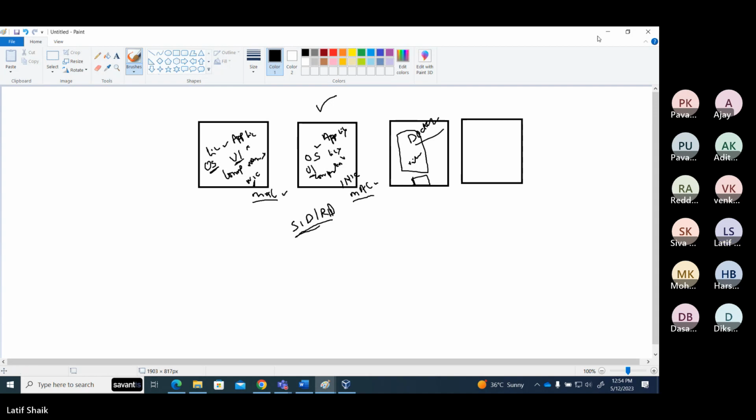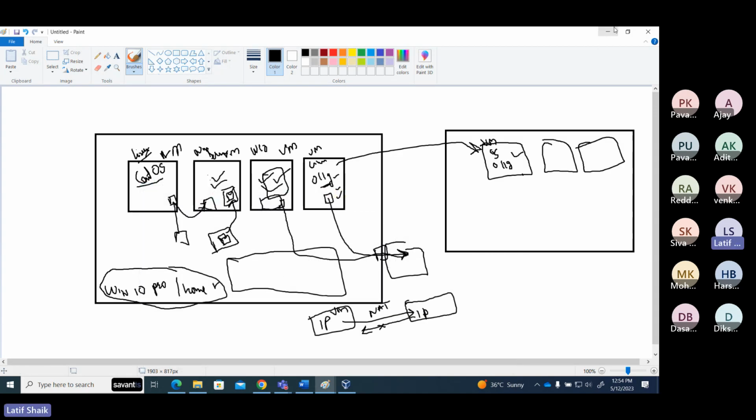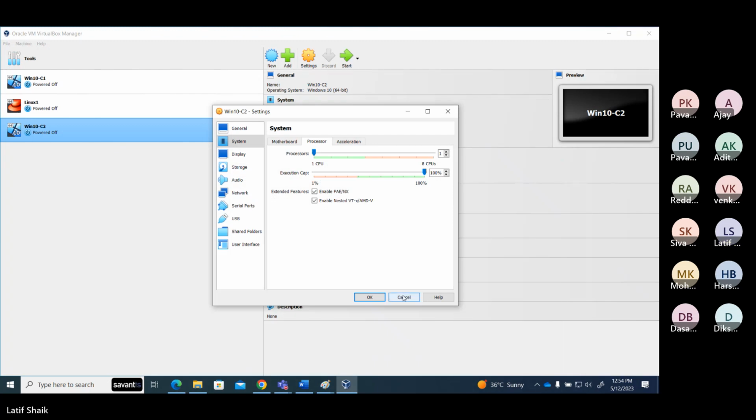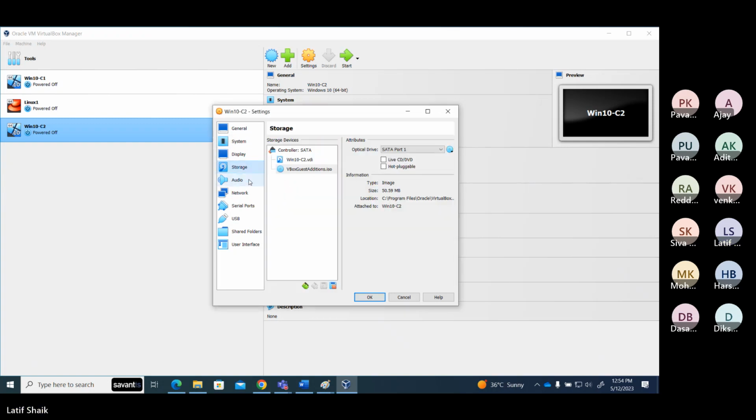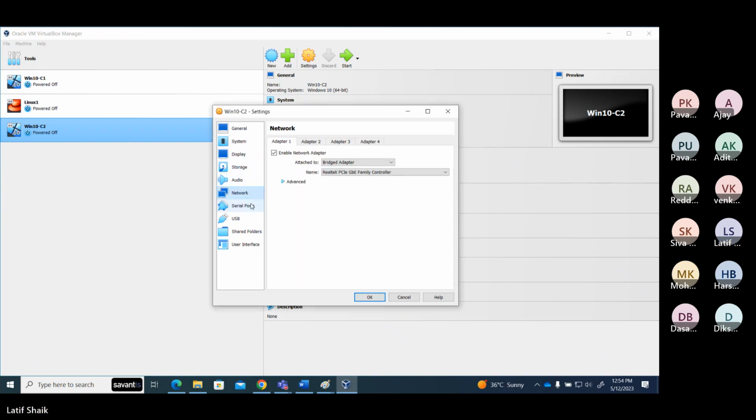So there are very few things. What changes have I made? I don't remember. Network adapter: yeah, enable this, remove this one. No problem. So one is NAT, another is a bridged adapter.